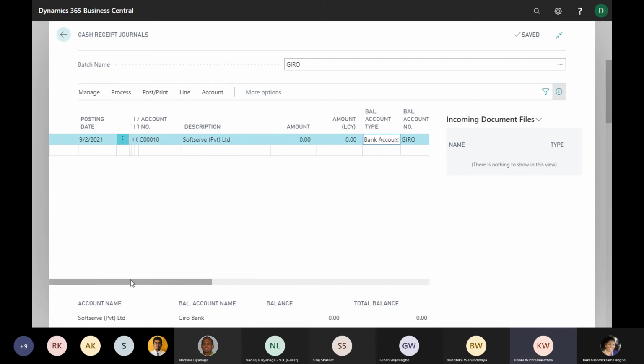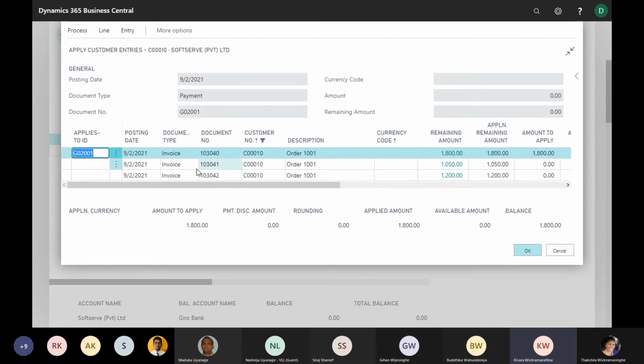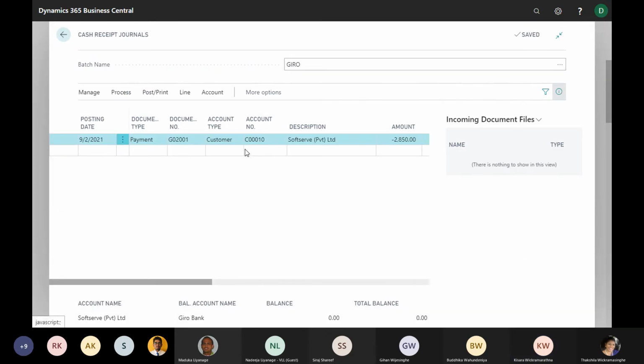The second scenario is, let's say the customer is paying us for 2 invoices at once. To handle that, you need to go to apply entries, and let's say he's paying us for these two invoices. In that case, you need to first go to this invoice and say set applies to ID, and also go to the other invoice and say set applies to ID. So that way, both the amounts will be added and shown here.